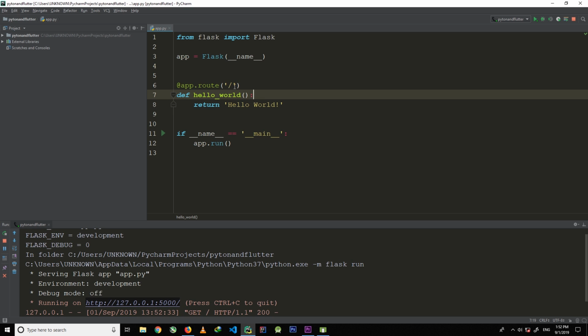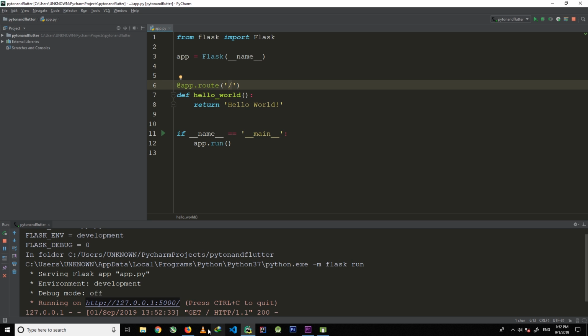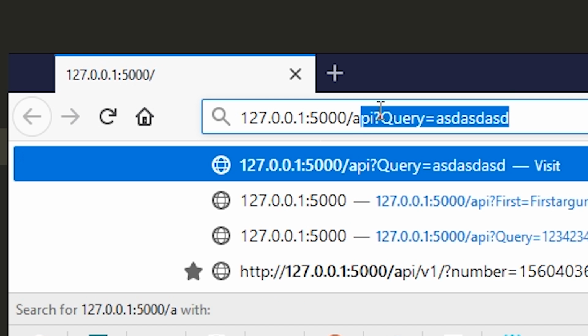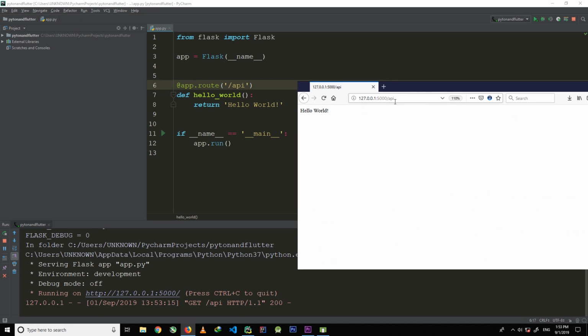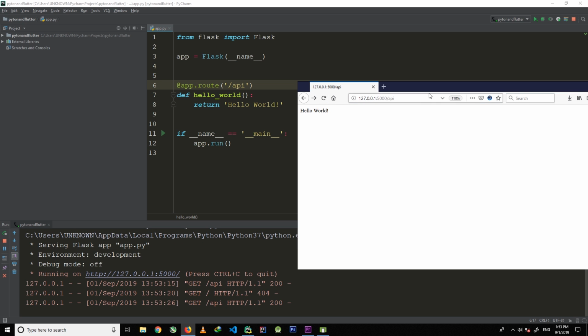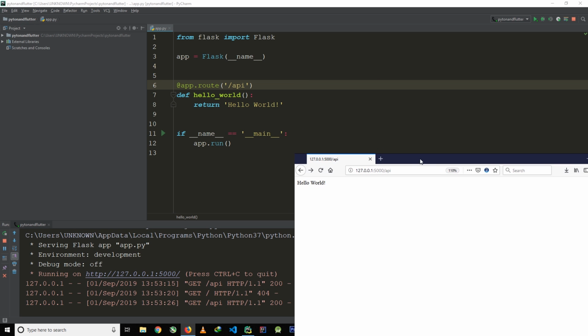Now first of all, you will see app.route and here is an empty route, and I am gonna change it to API. And if we now rerun our app and write API in our URL, then you can see hello world. Now if we remove the API, then you will see nothing. It is because the API is the route where our function hello world will be called. Now once you set your route, then you need to change the body of hello world and replace it with the script which you want to run in your Flutter backend.